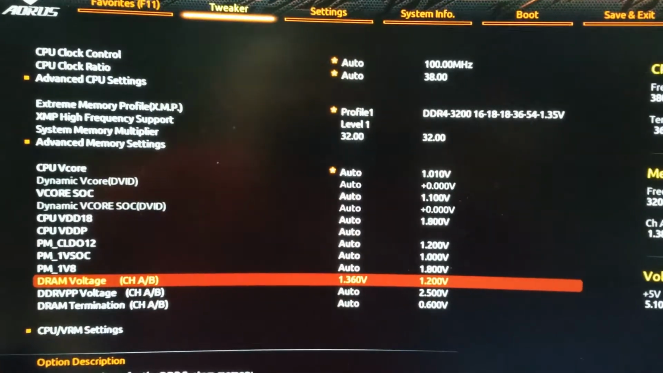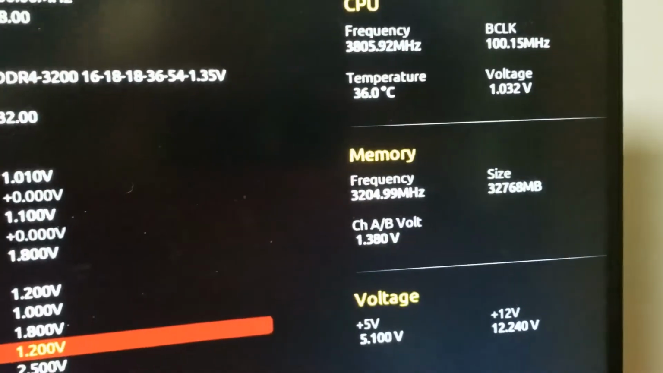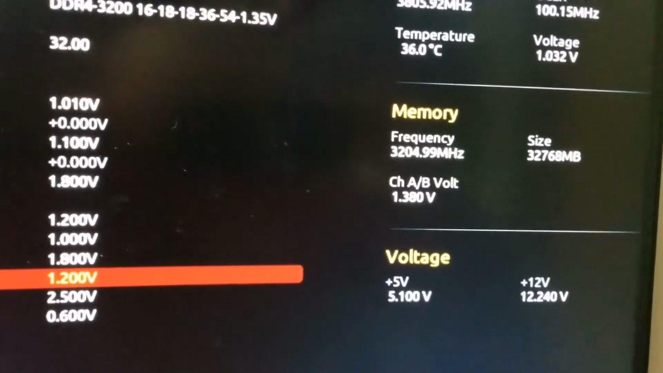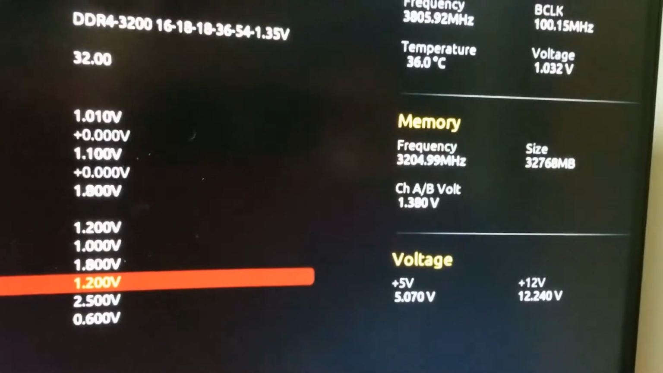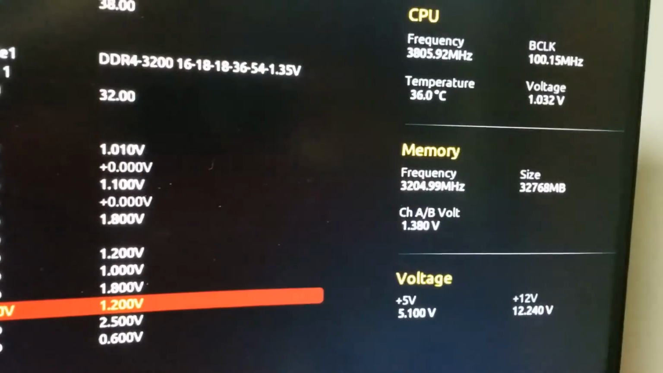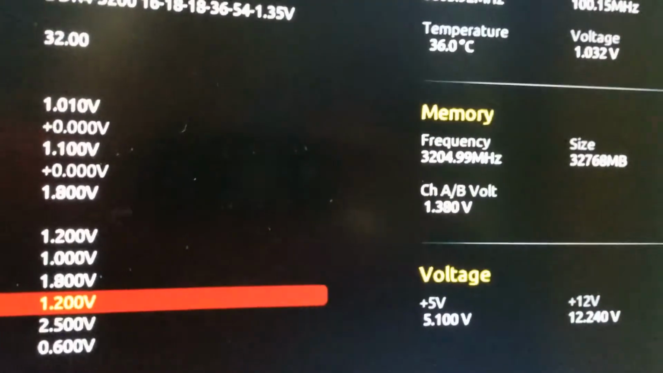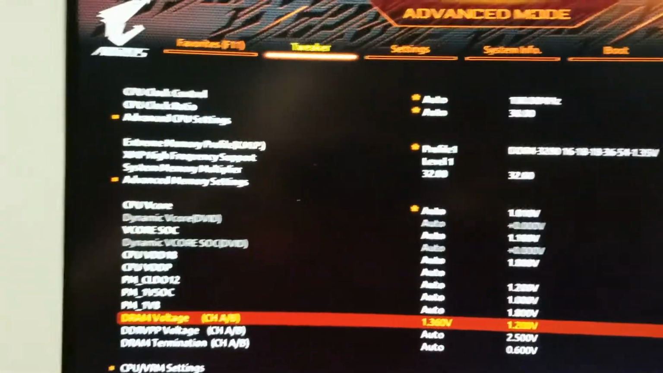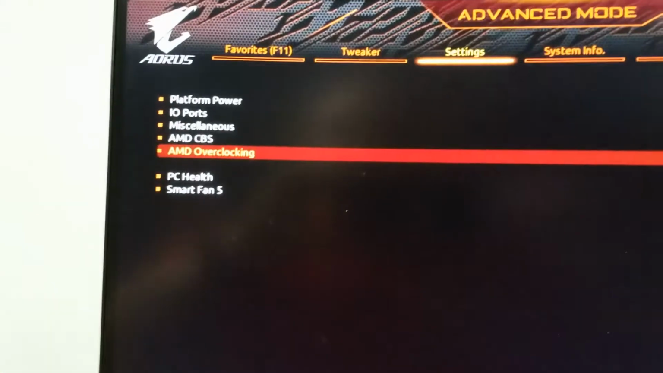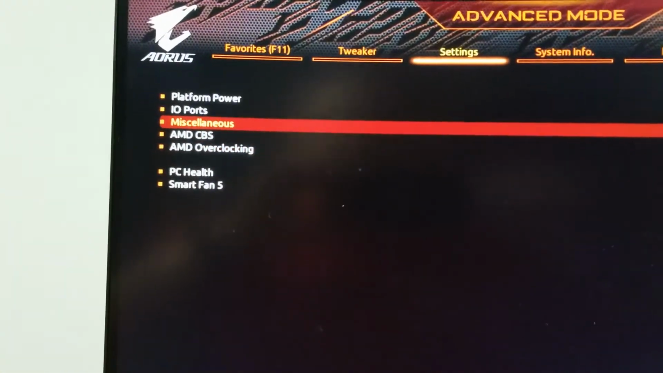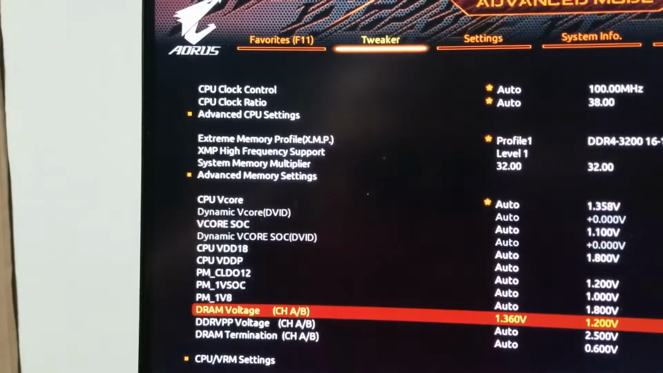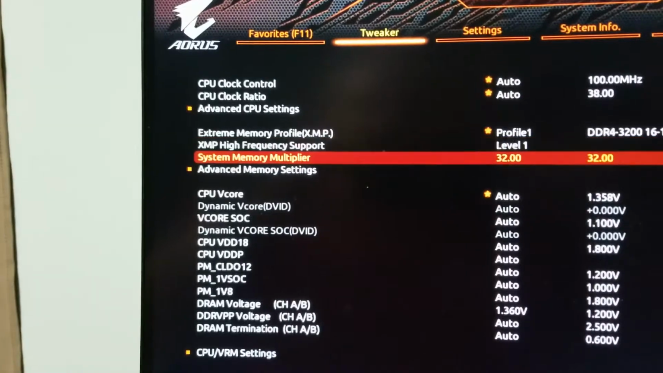Hopefully going through some of these settings, the big takeaway, I guess, is over here on the right, where you can see the base clock is at 1,000, and then the frequency is 3805. Memory frequency is 3200, and I set the memory Infinity Fabric to 16. I manually set that. I couldn't remember how to get back in there though. I thought it was under miscellaneous? No, I thought it was system memory multiplier.